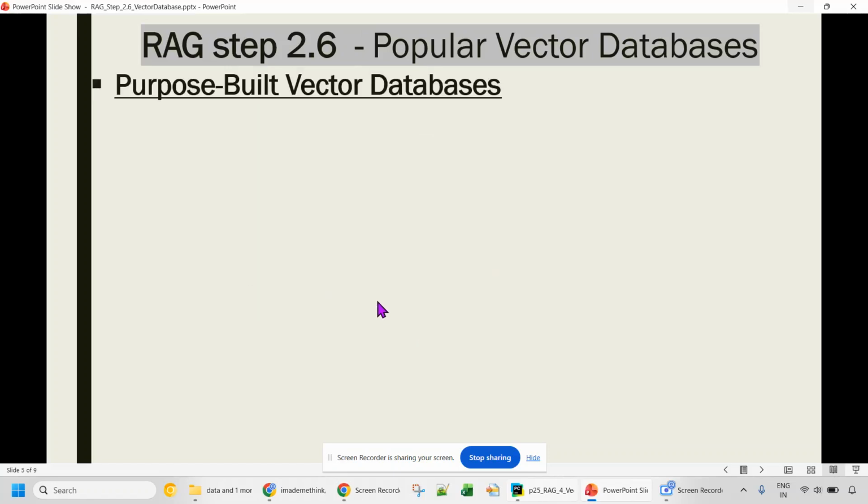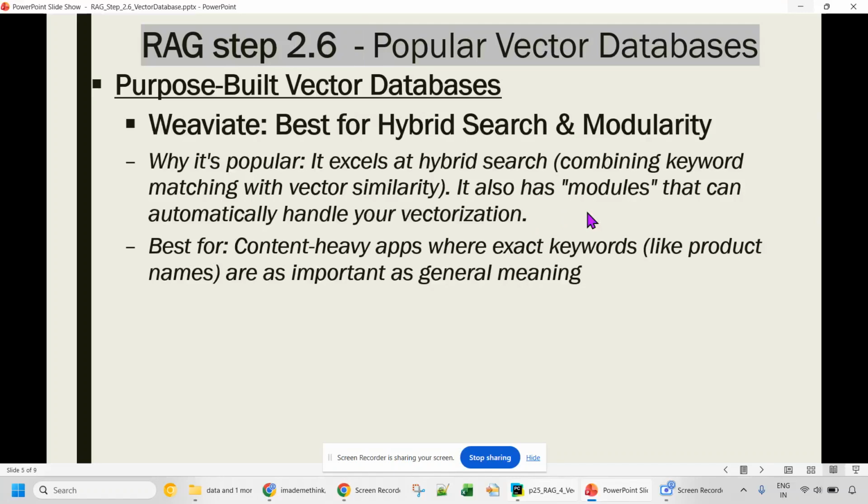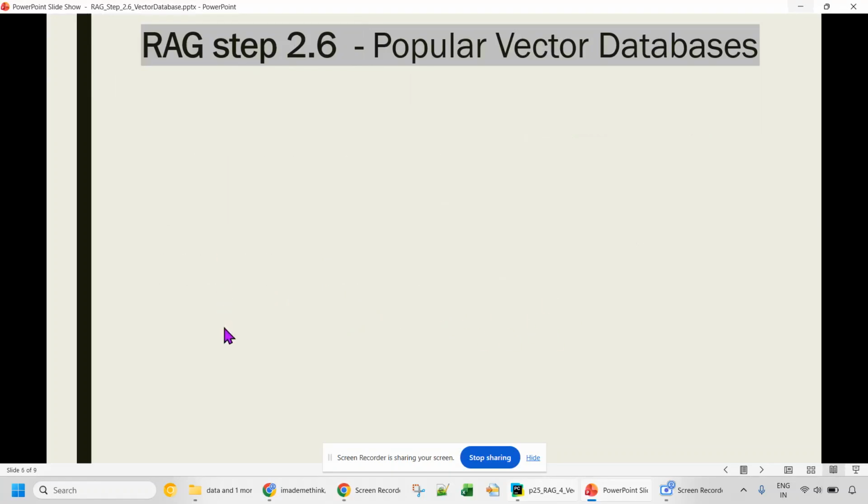Weaviate, best for hybrid search and modularity. It excels in hybrid search, combining keyword matching with vector similarity. It also has modules that can automatically handle your vectorization. Best for content-heavy apps where exact keywords like product names are important as well as general meaning. This is also a paid one.